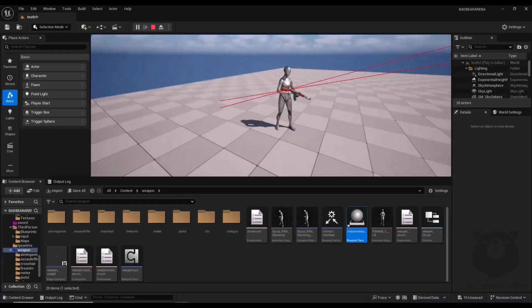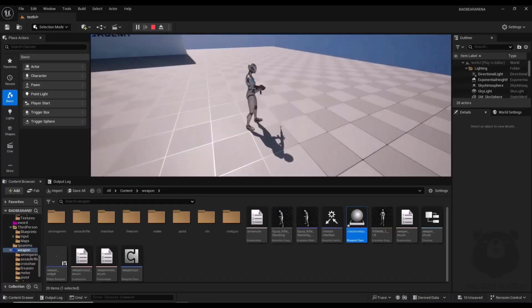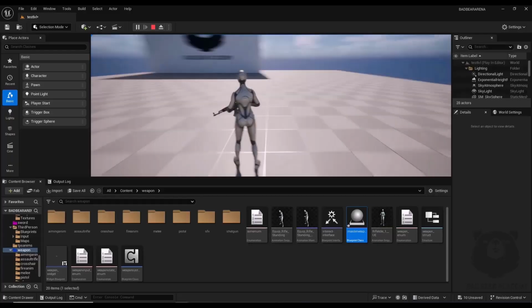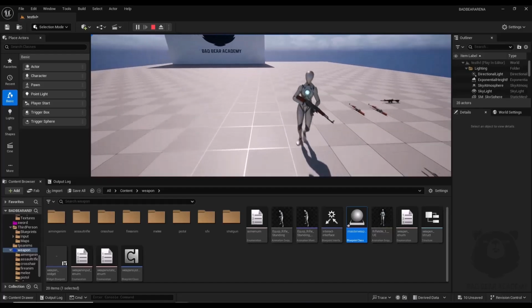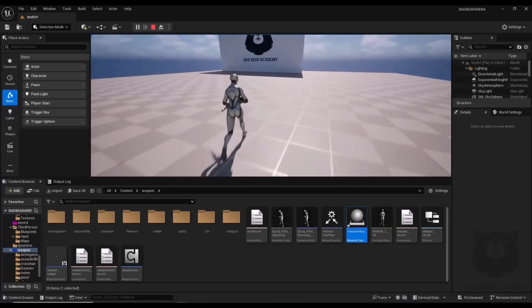Alright, I think it is enough for this episode and this part, and in the next episode I'm going to add more and more functionalities to this shooting system.